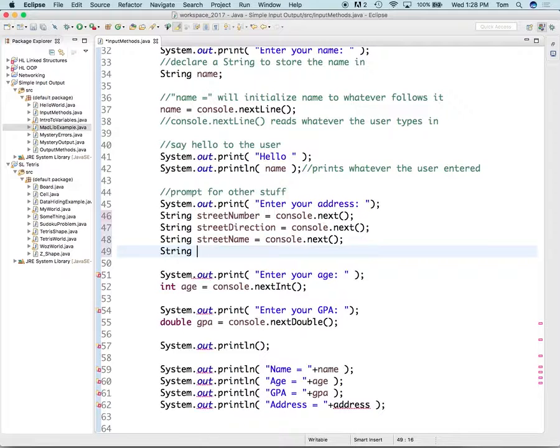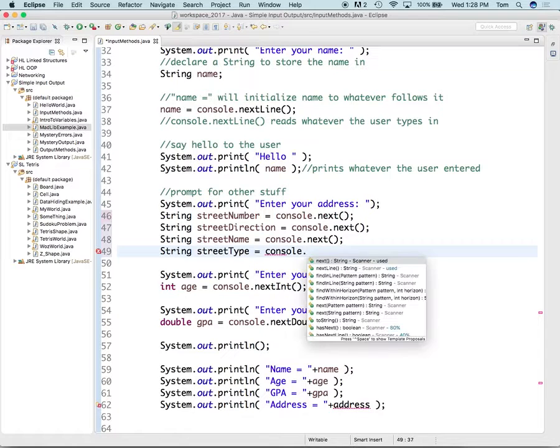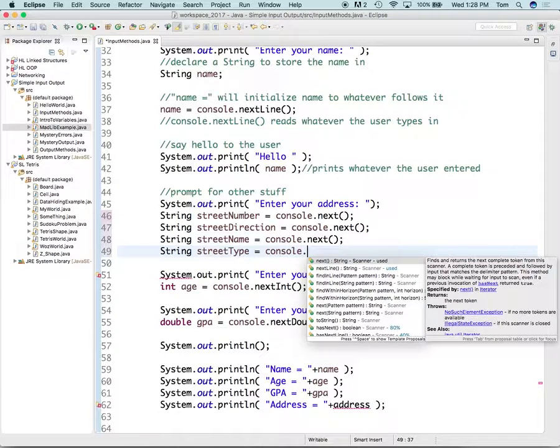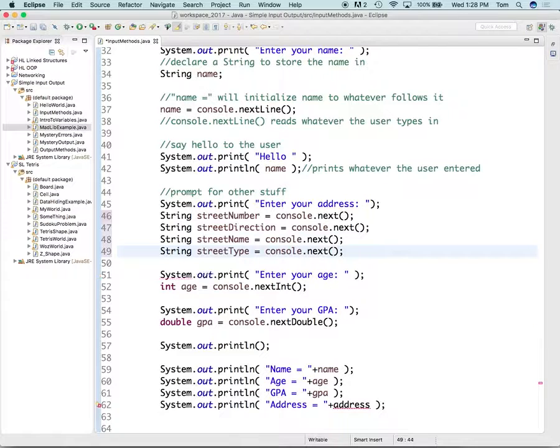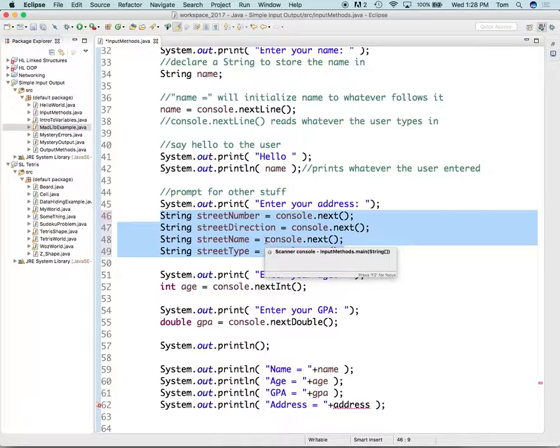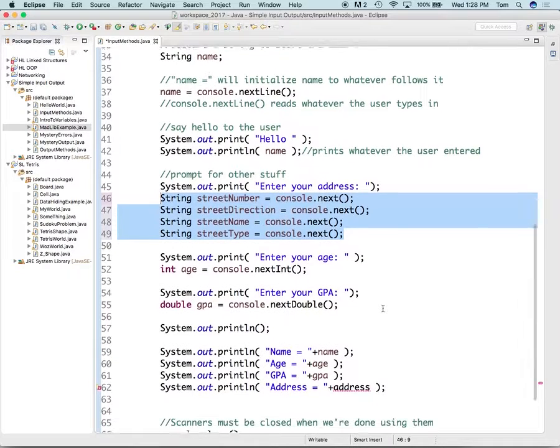Okay, string street type. Again, console dot, and then it says, oh, you want to use next again? Hit enter, fills in next for me. Okay. And then the whole idea behind this is that that's a way that we can split up the input that we're doing and separate it into different categories here.